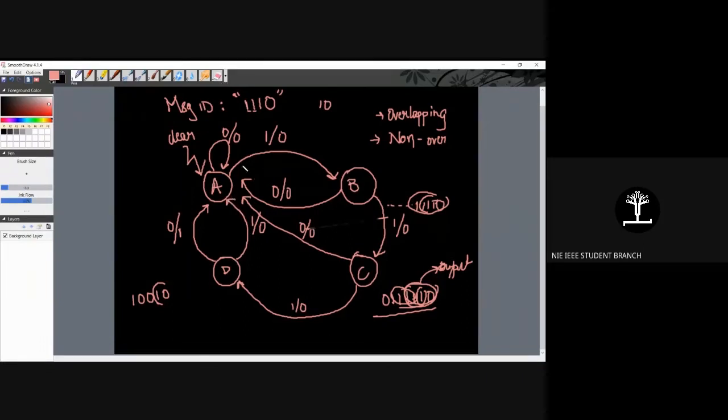I get a one, so I come to state B. I get another one, I come to state C. Then I get another one, so that's my third one. Until we get a zero, we should stay in that loop. First we get a 1, we go to B, we get a 1, we go to C, we get a 1, we go to D, then we again get a 1, we go to A, and now we get a 0. So the output should be 1 because we are detecting that sequence 1, 1, 1, 0, but then the output is coming as 0.